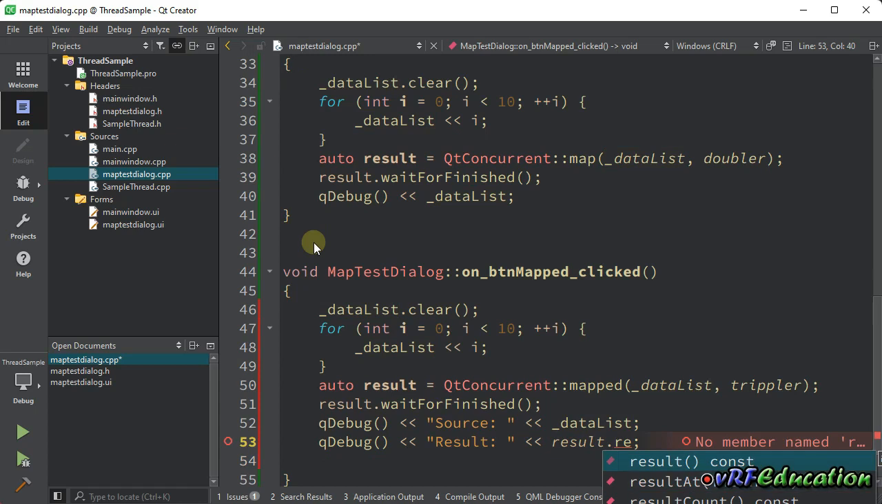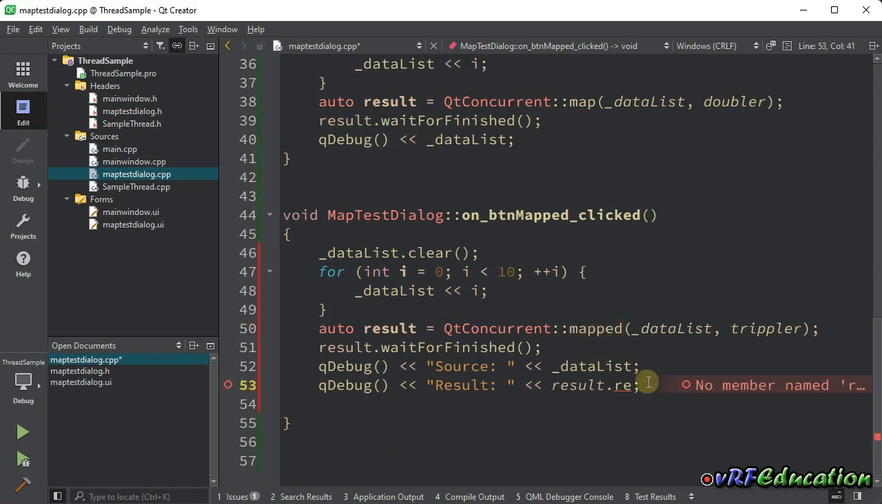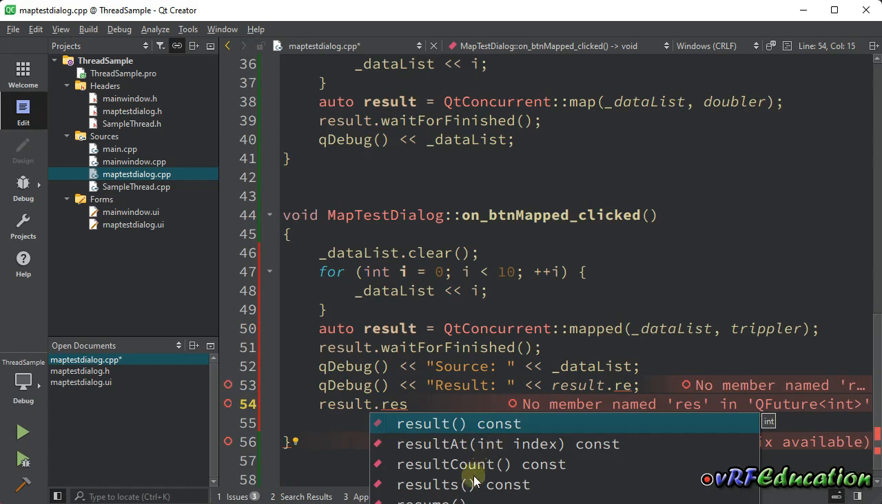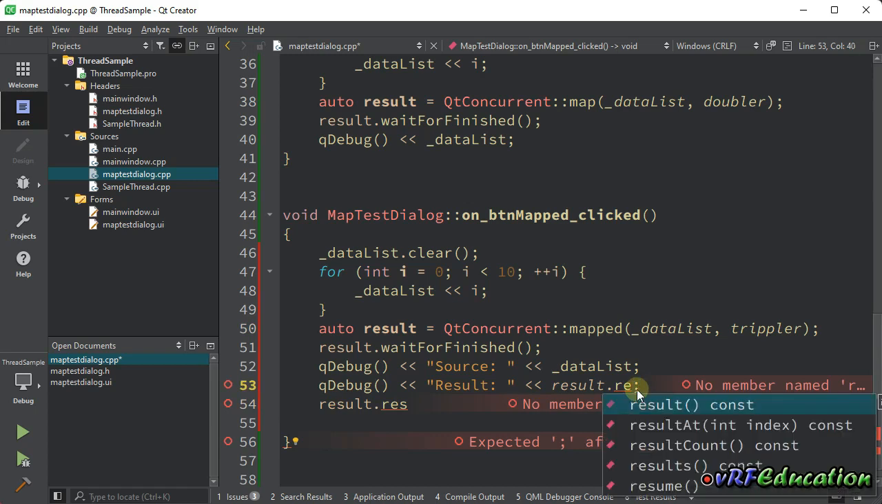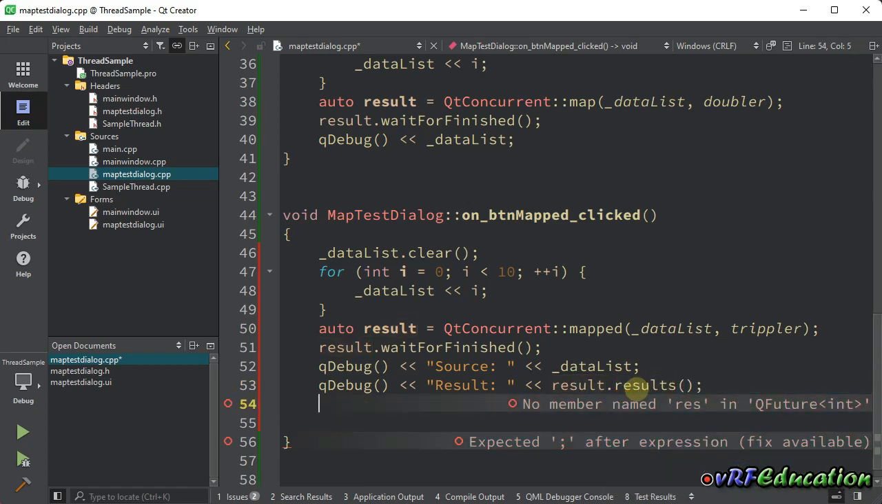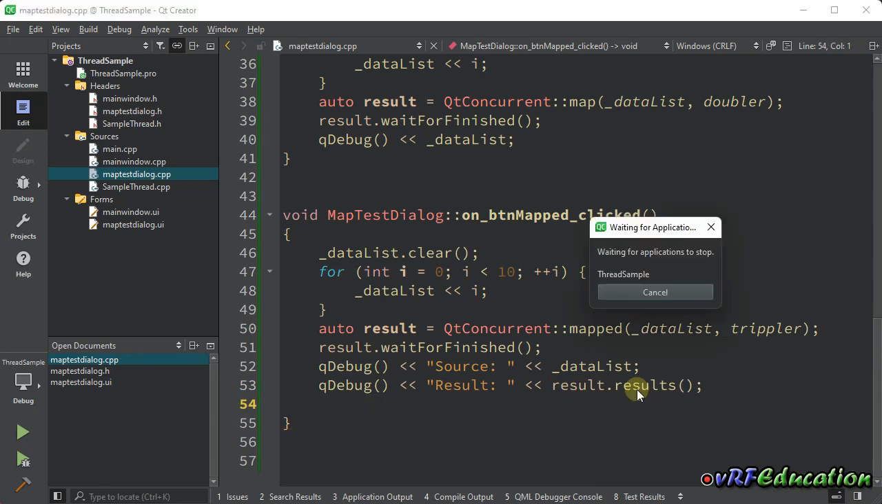See, result is the first item inside the returned list. Its type is the same as the data list type, and results returns a QList of integer. Let's check it here. Result dot results. This is a QList of integer, so I'm going to call it results. And that's it. Let's run the application and see the output.